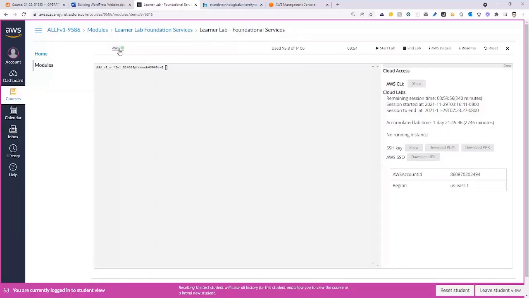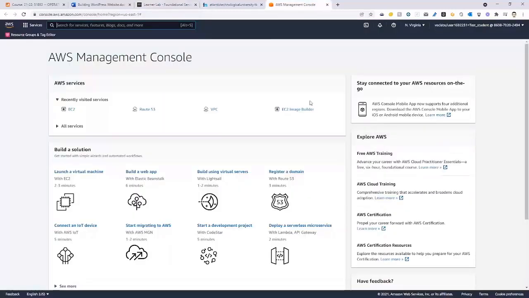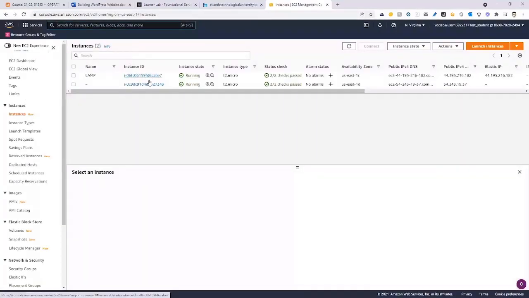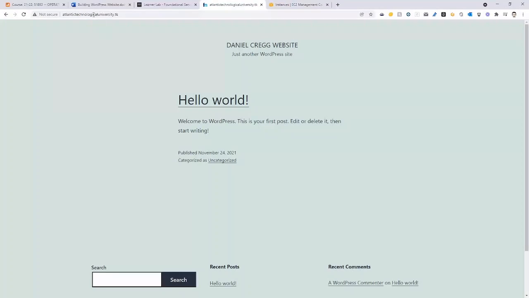So I've got my AWS running, my management console. If I just go to EC2, I will be able to see I have two machines, but this is the machine. You should have one machine running here. That's the IP address. So here's my web page. I got a domain name for my web page. You mightn't have one yet, but there's also a video on that too.